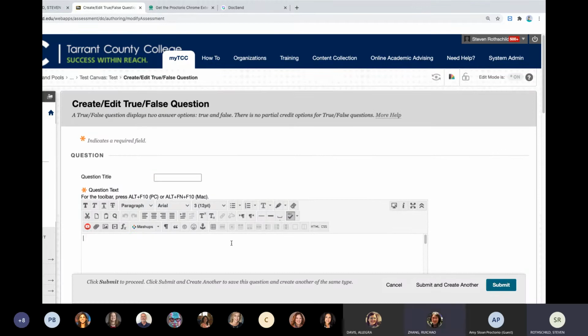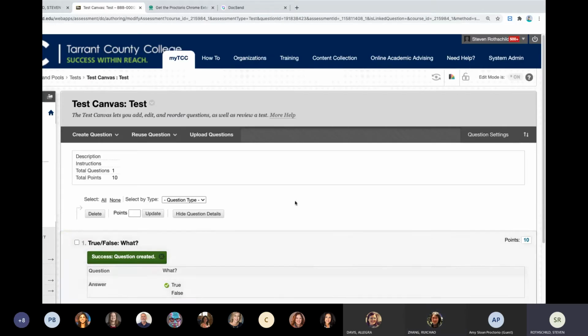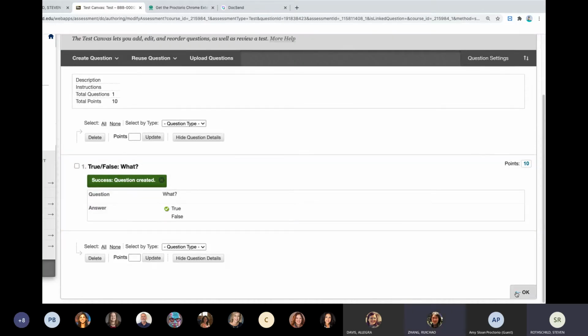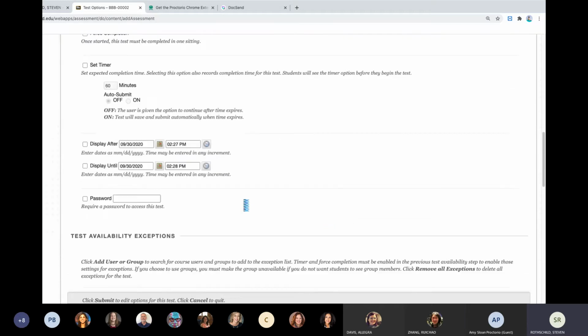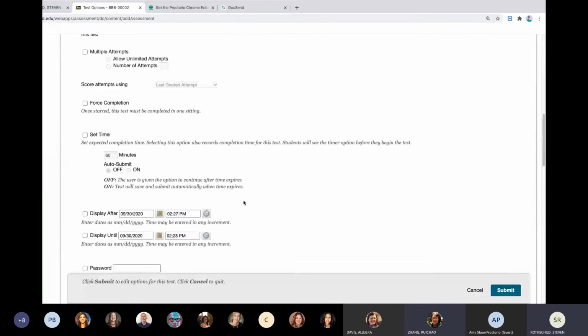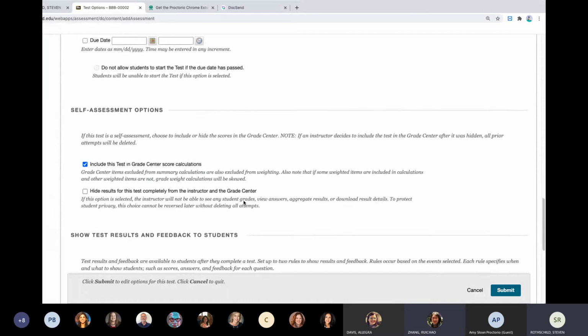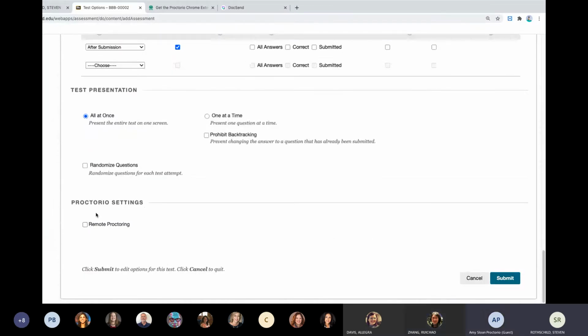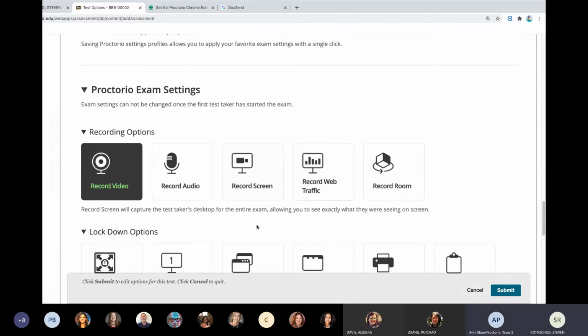And as soon as you've created that test, which you've done before when you create an exam, you pop the test in that you've created. And down at the end, if that's showing it, the remote proctoring, so the Proctorio settings. Whenever you've added that tool into the course, you've only got to do it once, to my knowledge. If you select the remote proctoring, you get all the options that you have down here.